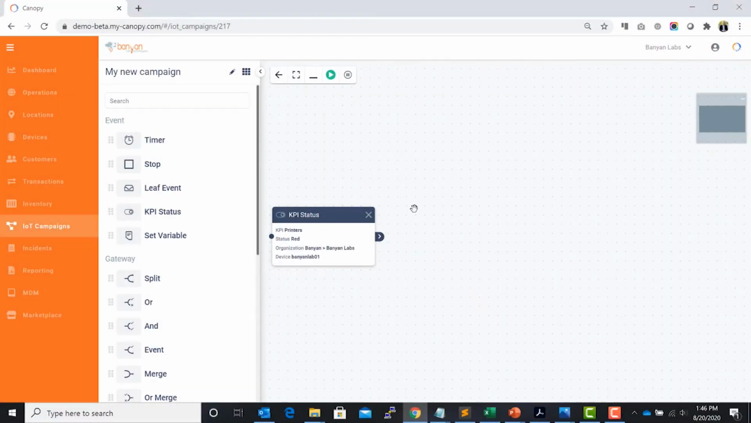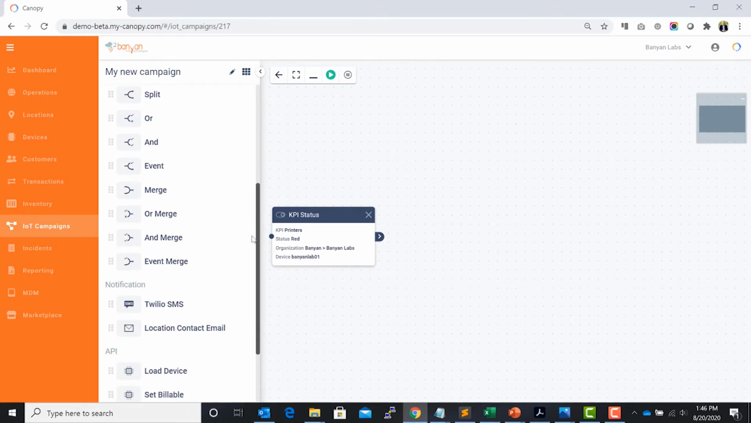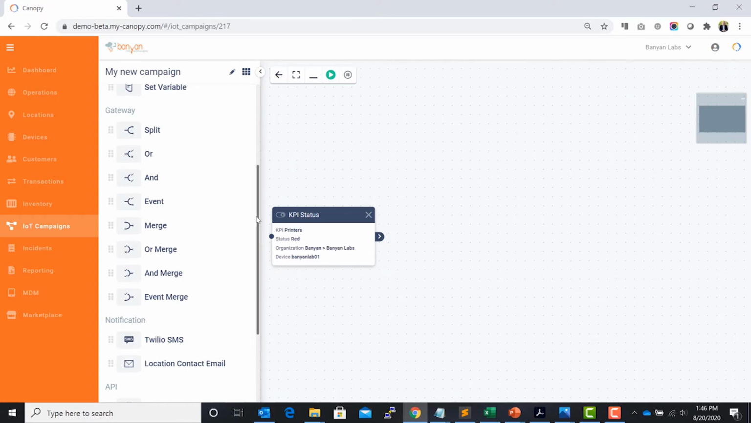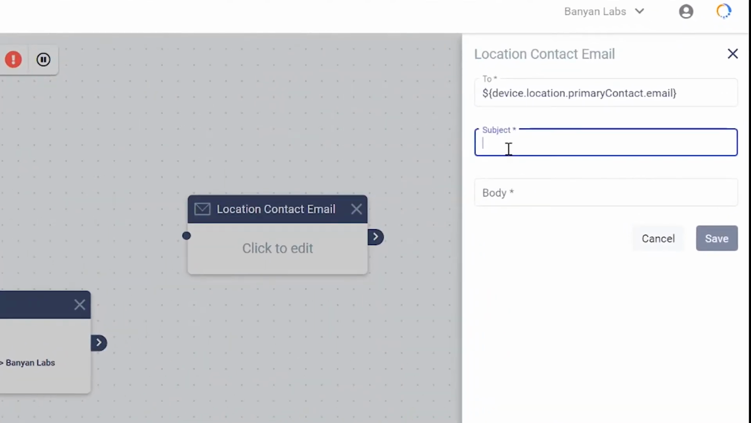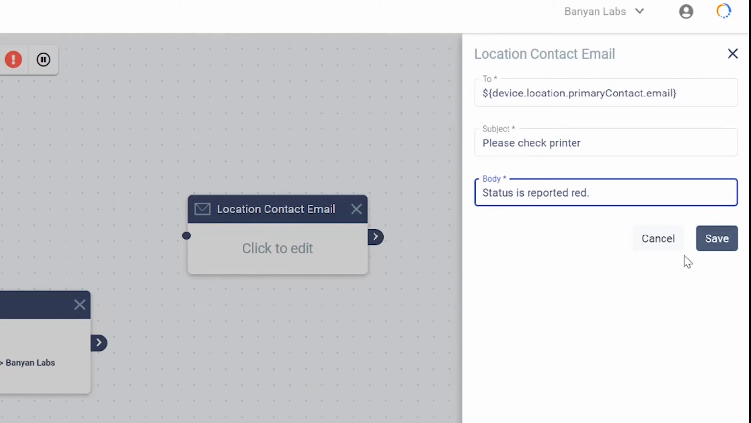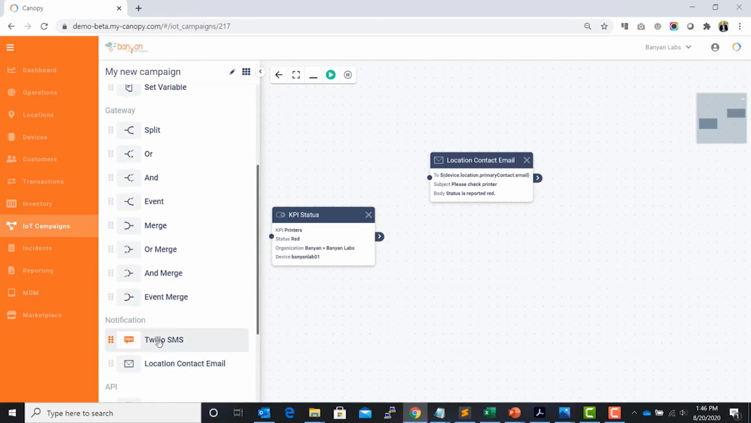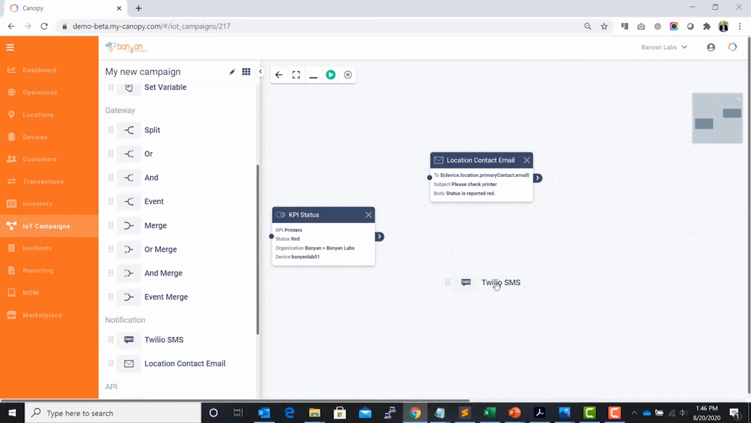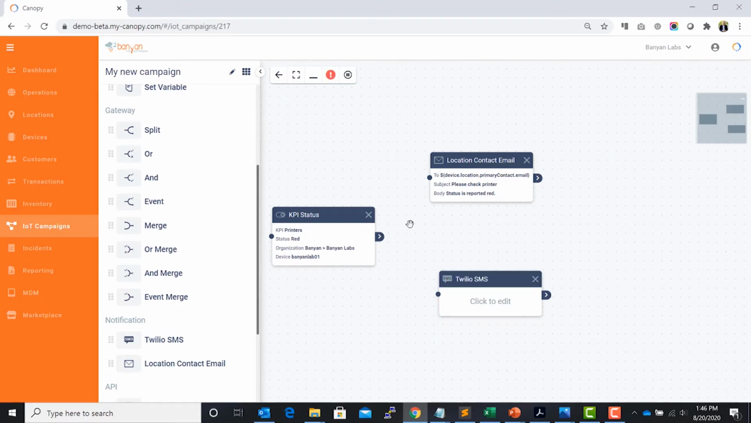Now let's say for our example today, we want two things to happen to demonstrate how a split works. I'm going to want an email and a text message to be sent out during this campaign when the printer status turns red. So first I'll drag my email onto the board. I'm going to say, please check printer status is reported red. And that'll be the body of our email. We'll press save. I'm going to pull out a text message. I'm not going to set that up for now.